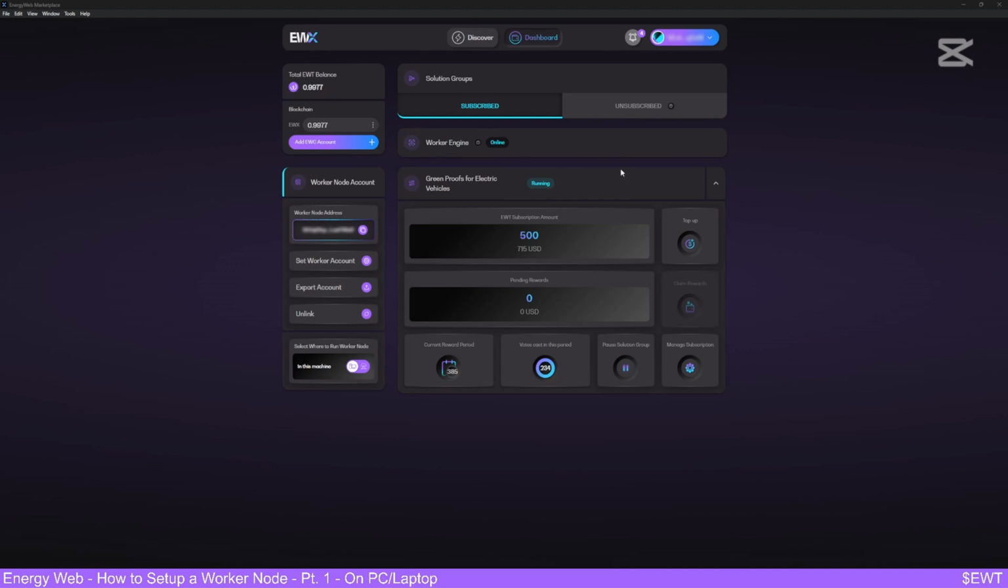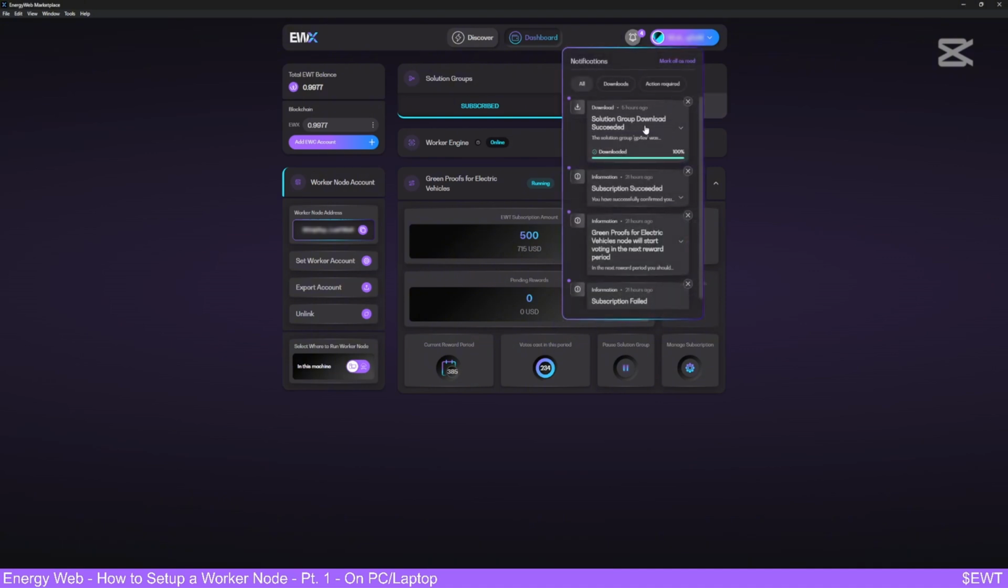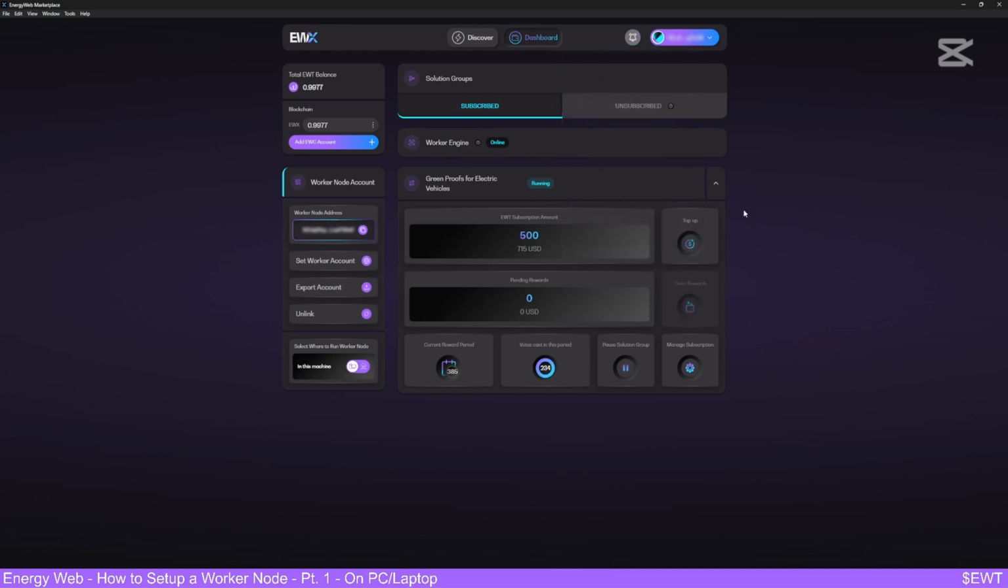But as we can see, there have been some notifications that indeed the solution group was downloaded a few hours ago, and we can see that the solution is running. We are online, so we are all good to go. At the same time, we can see that there have been votes cast in this period, which means at the end of this epoch, we will indeed be earning the rewards.